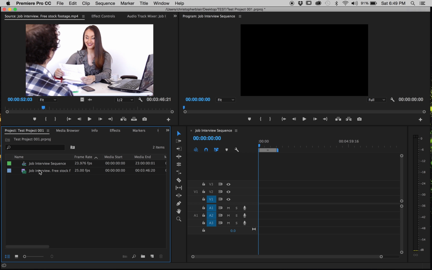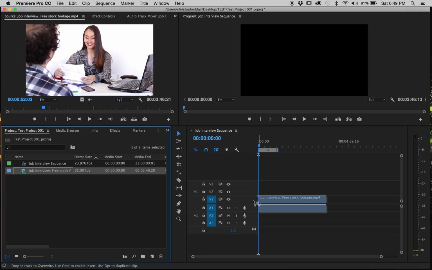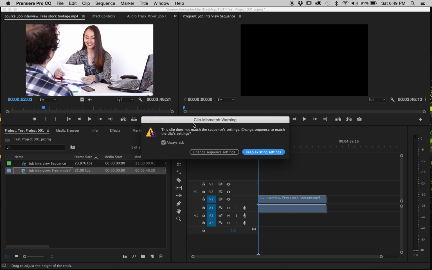Well, here is one of the interesting things. If you set your sequence setting up first, when you take your footage and you drop it onto a sequence that does not match, it's going to ask you something. It's going to say clip mismatch warning, and it's going to give you an option. It says this clip does not match the sequence settings. Change sequence settings to match this clip settings. Either keep the existing settings so it'll stay with that 23 frames per second, or you can change the sequence settings to match the clip.